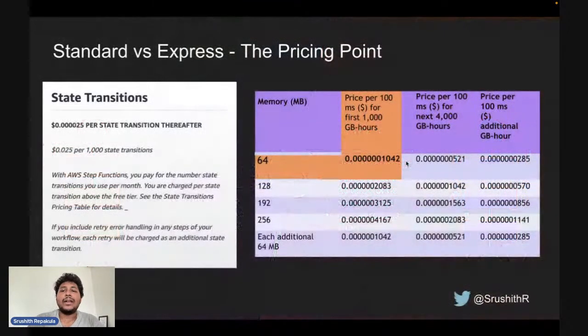From a pricing standpoint, as I mentioned, standard workflows are much costlier in comparison to the Express workflows. As you can see on the left hand side is the standard, where you can see the cost per thousand state transitions. So you pay not only for the Lambda function or the DynamoDB, you also have to pay for Step Functions. Here you will pay 0.025 for every 1,000 state transitions, which is kind of costly, especially when you have something at scale.